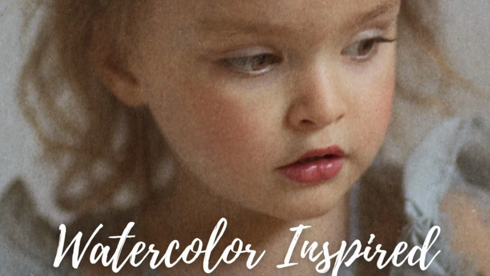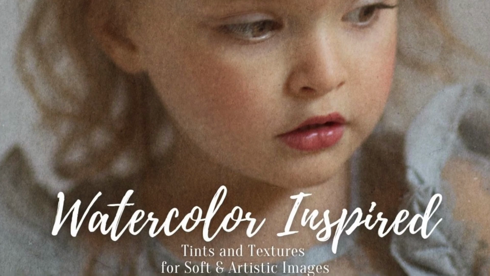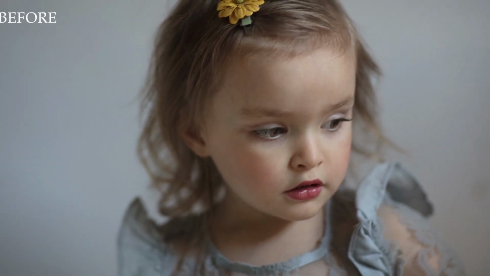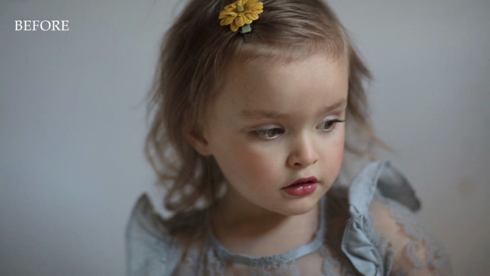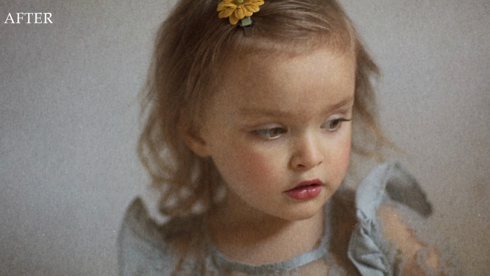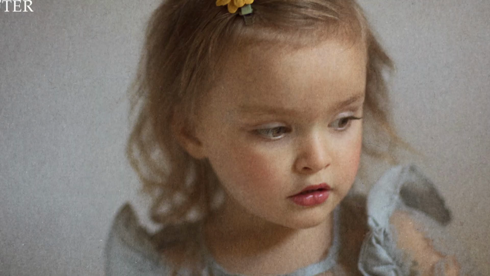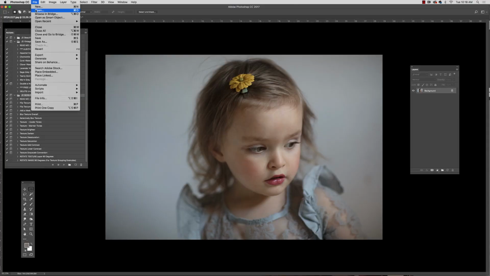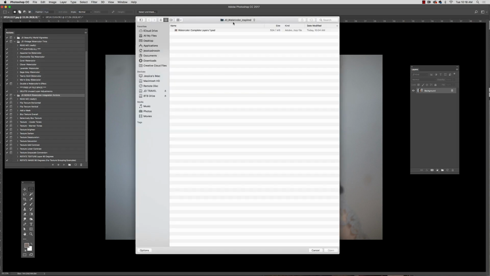These are actions and textures inspired by watercolor paintings. This is not one of those programs that seeks to create a digital version of a watercolor. Rather, I'm just inspired by watercolor paintings. I want to simulate some of that softness, some of that beauty here, but still have it look like a photograph. So first, let me kind of explain what's inside of this product.